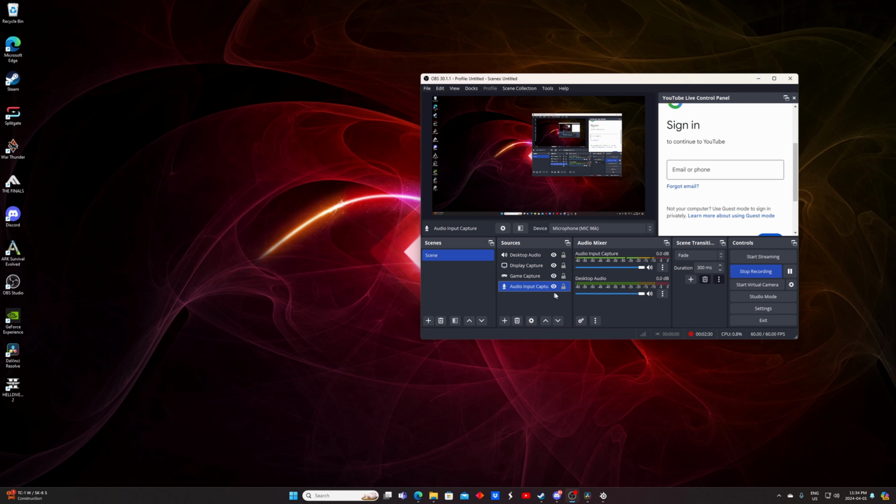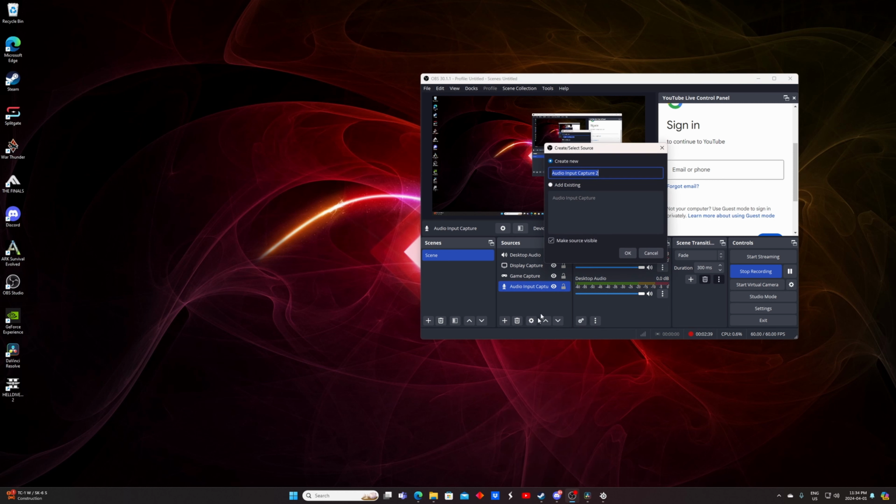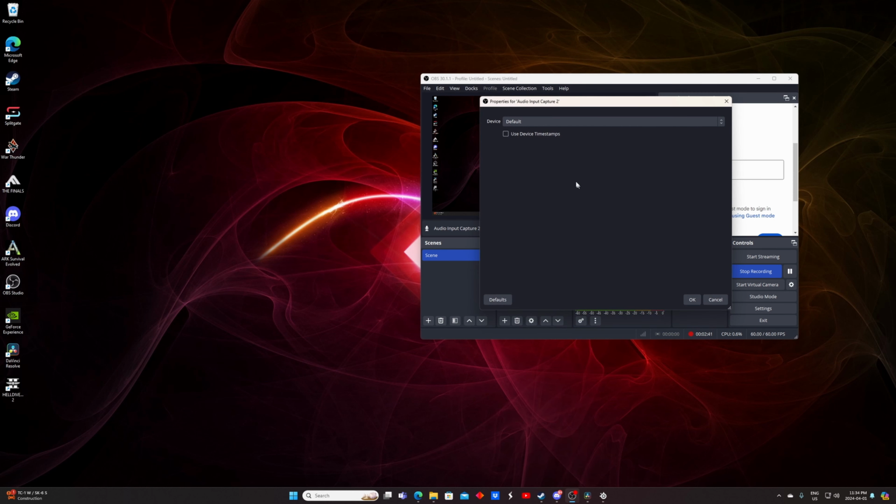So what you're going to do is you're going to create this audio input capture the same way as before. Click this, click the audio input capture, and I'll go ahead and create this and show you. So create new. Make sure that you select a device. Mine is my Mic 96K. Yours will be whatever the name of your microphone is, or your headset microphone.